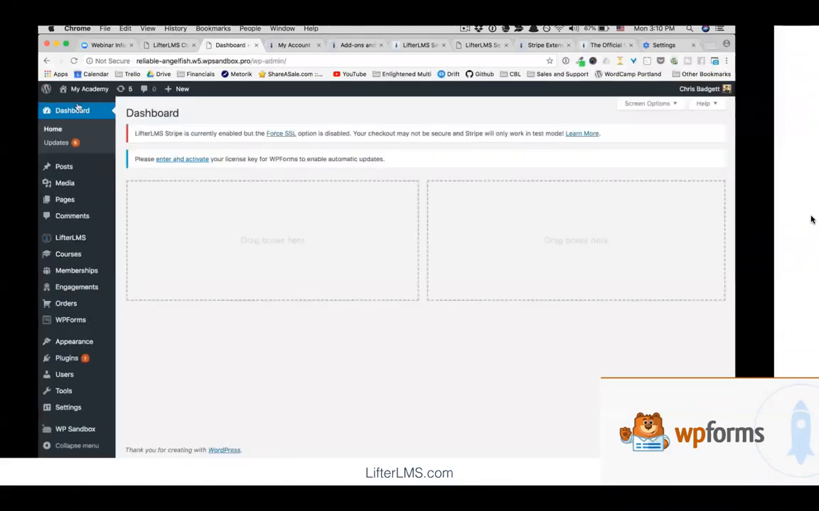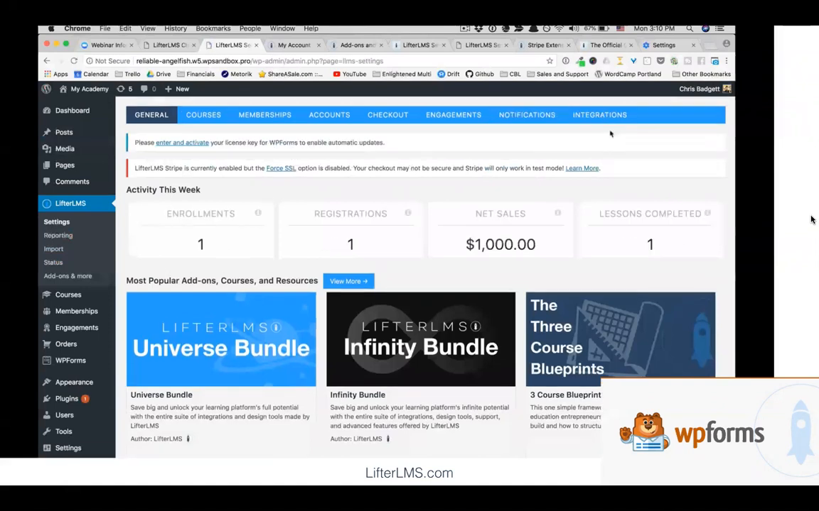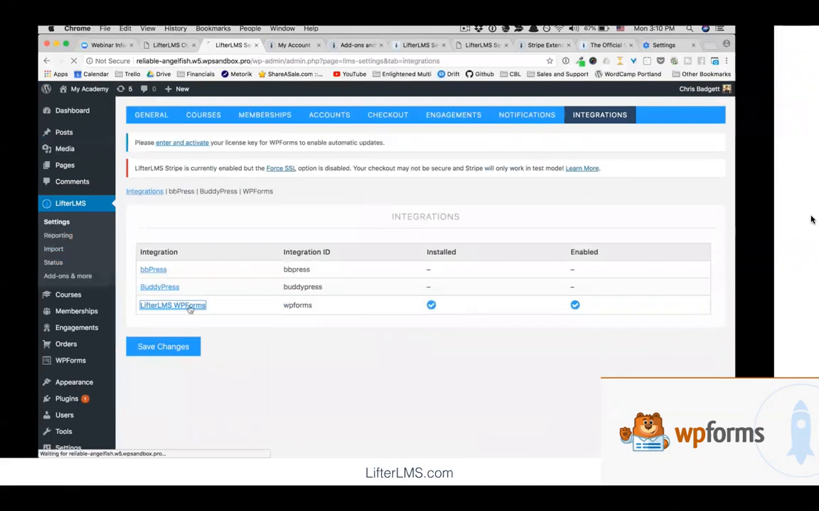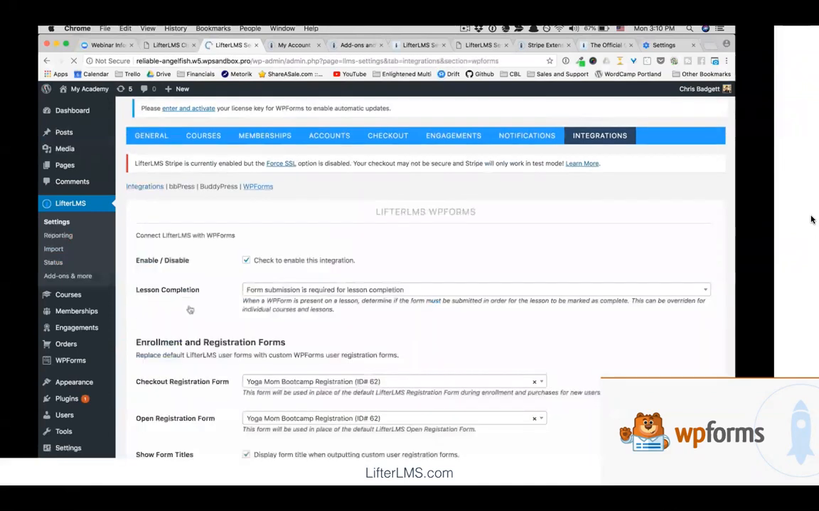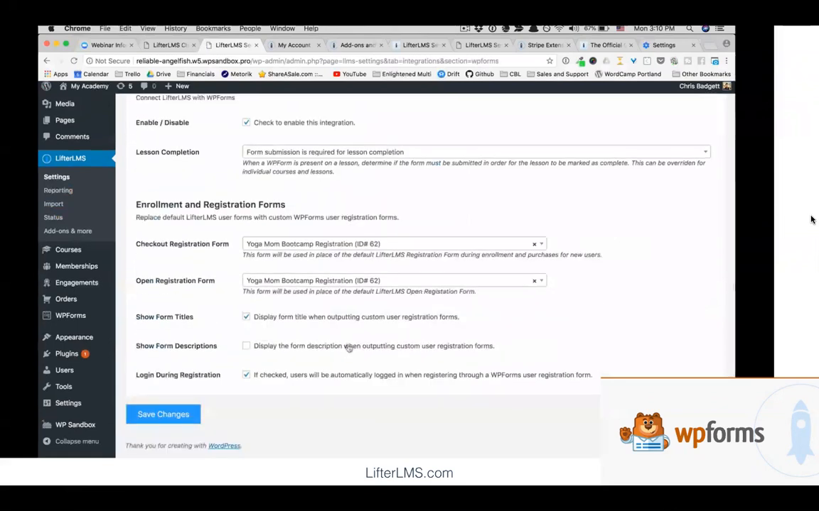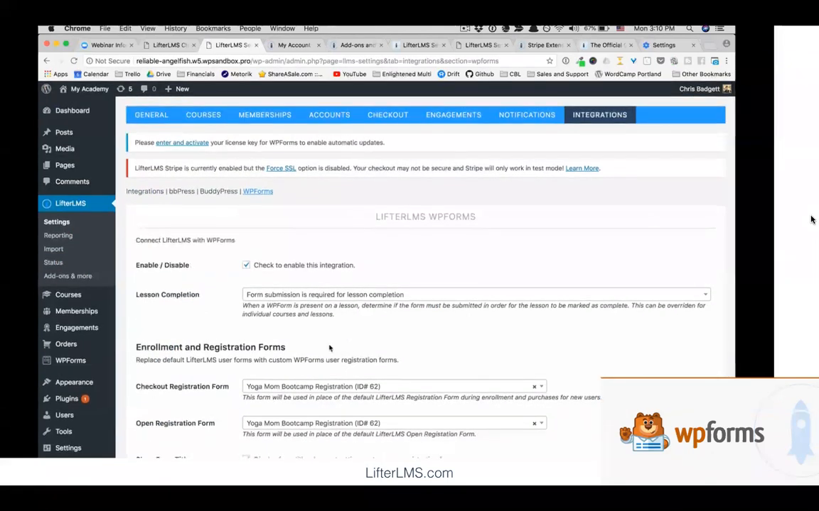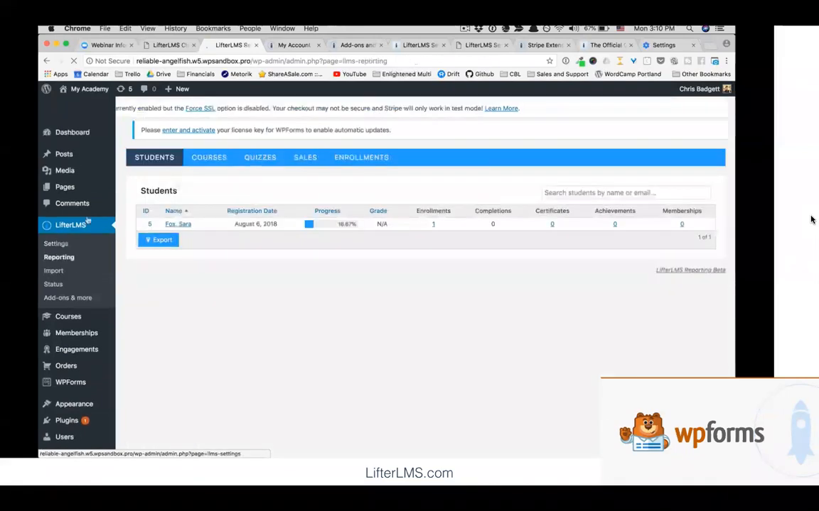Now we're back in the WordPress administration view. We're going to look at the settings real quick. Over here on the integrations, you can see we have the LifterLMS WPForms installed and enabled. You can kind of see the different options here. Here's the global setting on requiring them, and we're telling it, yes, we do want it to use a custom registration form. And now let's take a look at the reporting.